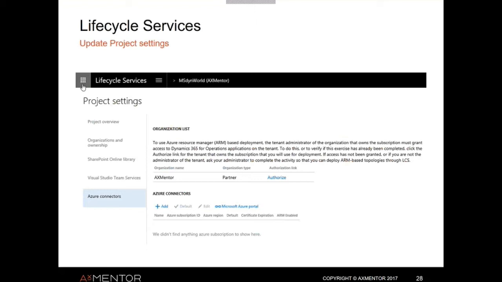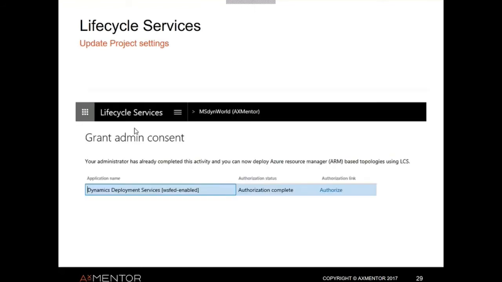So in here you're going to want to click to authorize the link first of all. The authorize, you'll see it in blue in the center of the screen there. The first action you'll have is to actually authorize your organization in Lifecycle Services. Once you click on the authorization, you're granting the admin consent. In this case, it's already been completed, so it is a one-time authorization. We're just verifying the setup. Yes, it's been authorized.